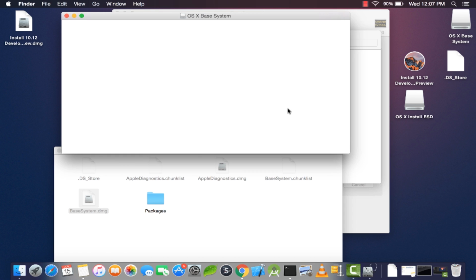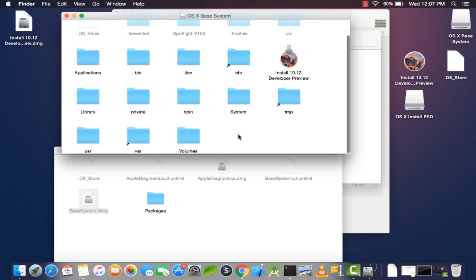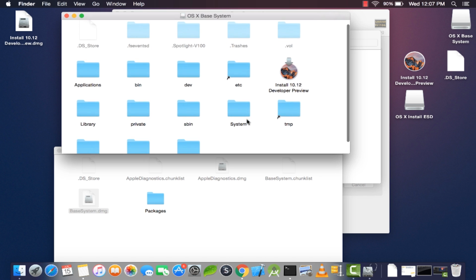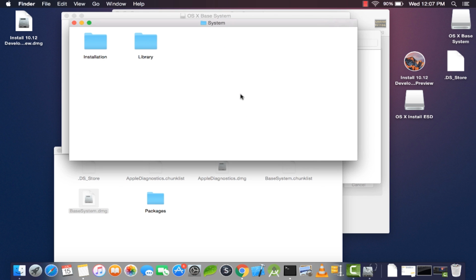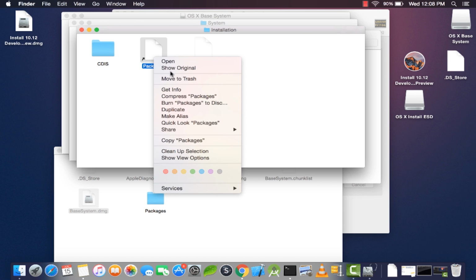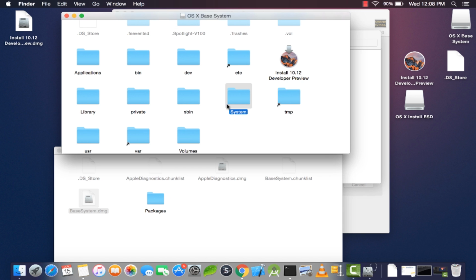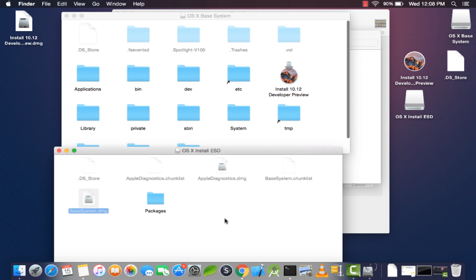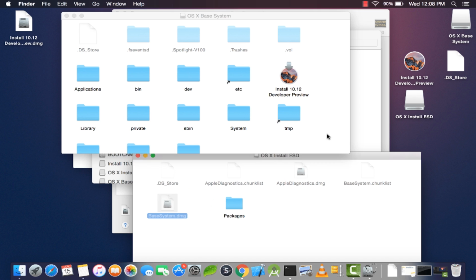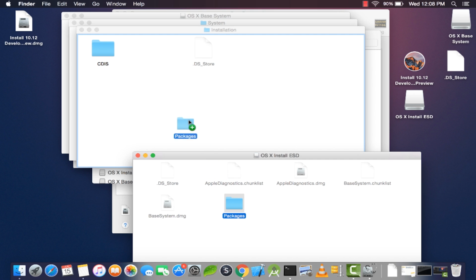Once that's done, you can see the name of the USB flash drive has changed to OS X Base System, and you can see all the files here. Now go to System, then Installation, and you can see this file, Packages. Right click on it and move it to trash. Now close this down and go back to your InstallESD, and again go to System, Installation, and drop the Packages folder from InstallESD to your Installation folder on your flash drive.